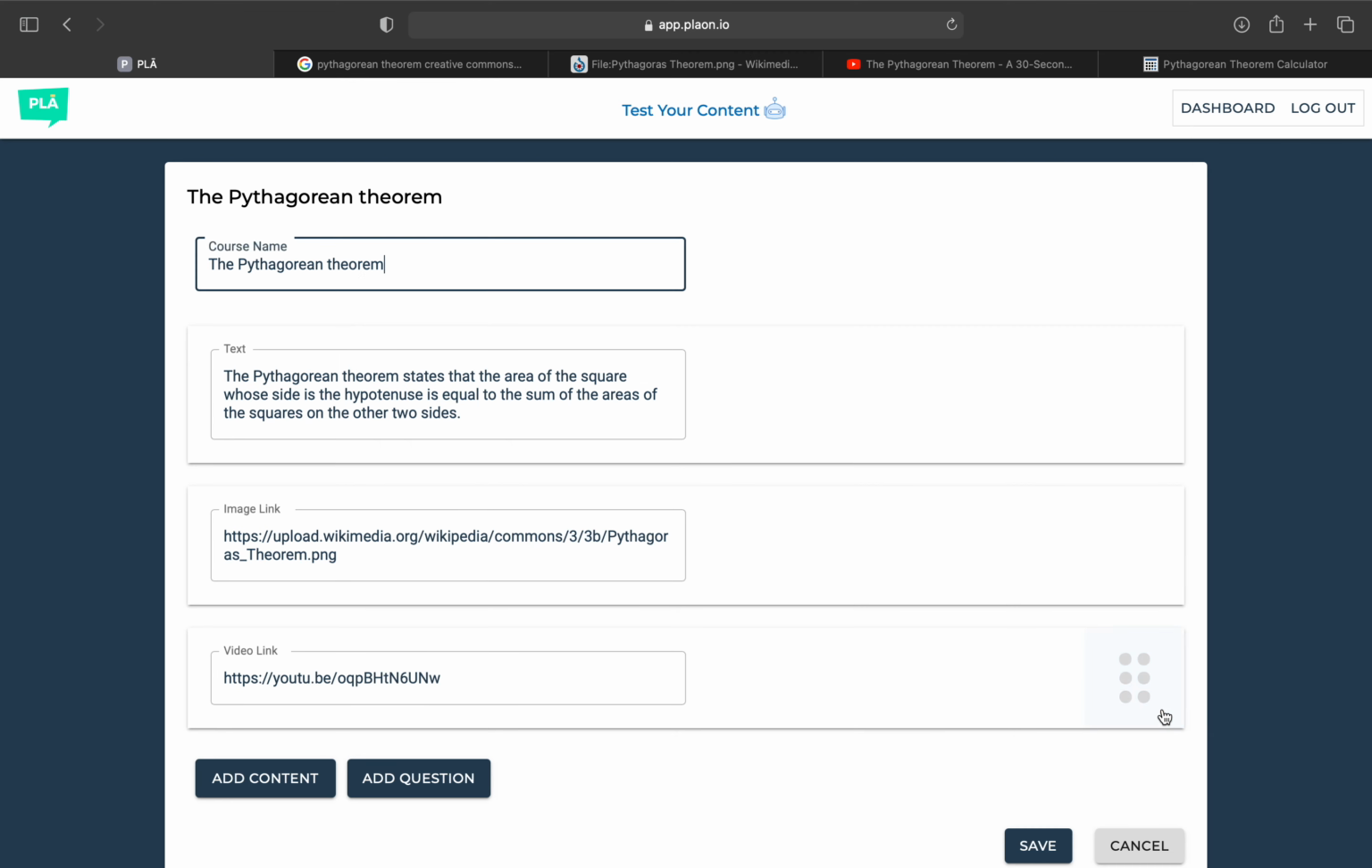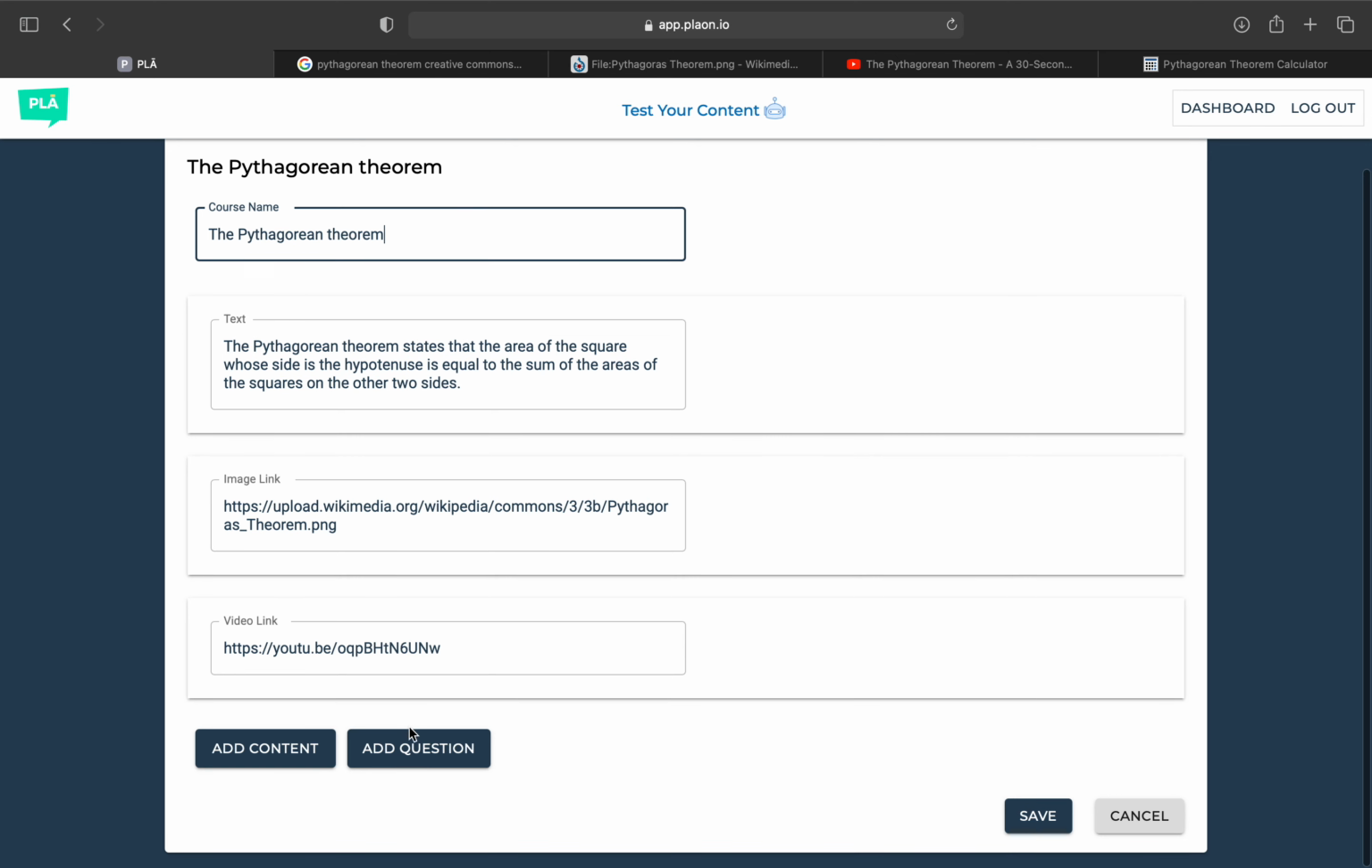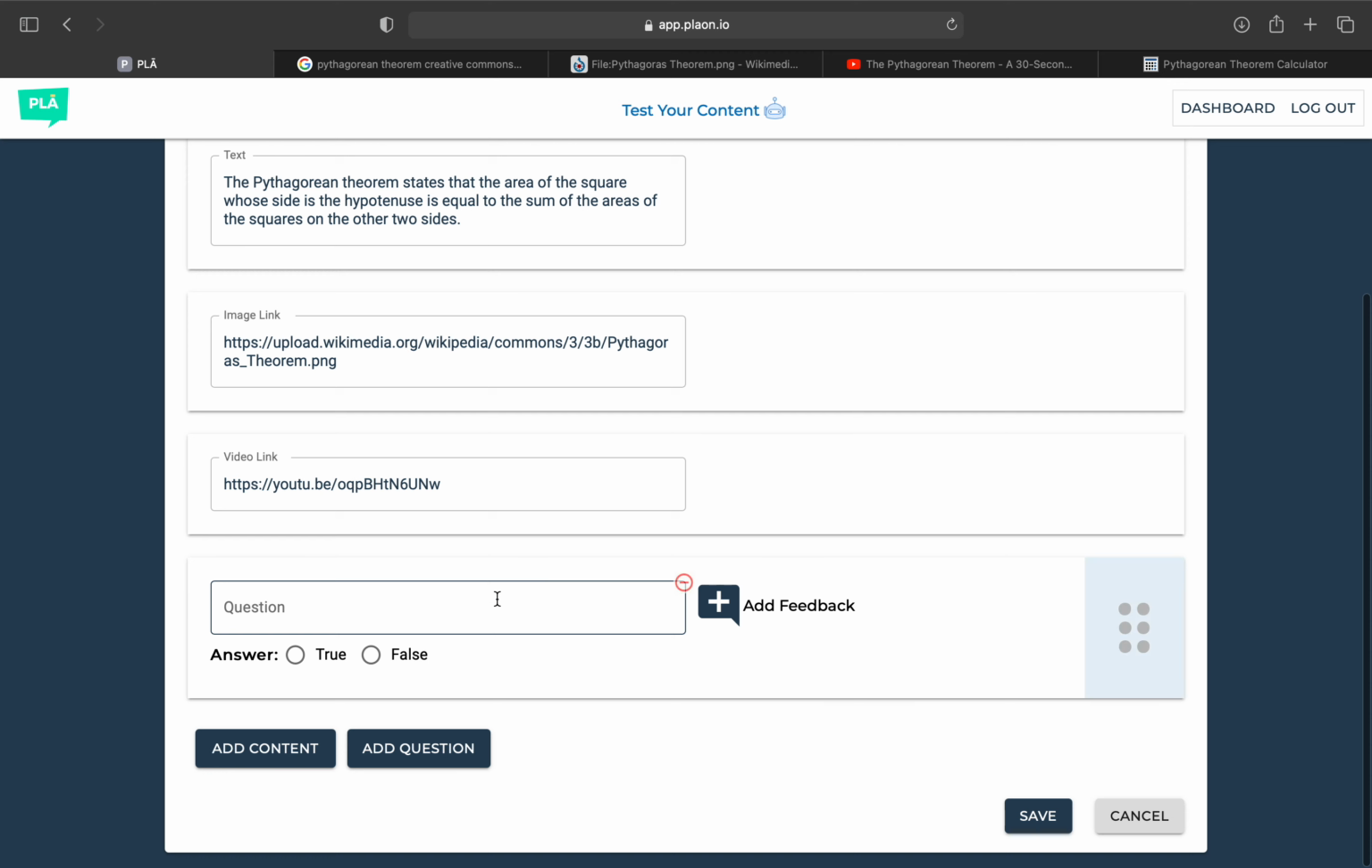I need to put it in edit mode. And now I want to add a question. I'm going to select true, false, and I'm going to type my question in or paste it in if you already have it somewhere else. Thank you for correcting my spelling. There we go. A squared plus b squared equals c squared, and we know that's true.